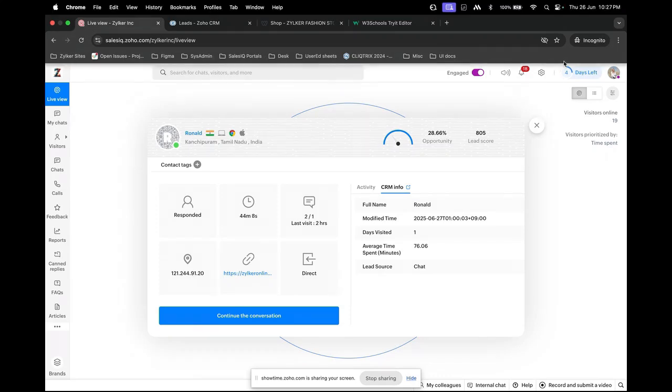So how will the visitors be scored? That is up to you. You can set up scoring rules in Sales IQ, and as and when the visitor satisfies that criteria, once they perform any action that's specified in the scoring rule, the visitor score will increase, showing them as a potential lead. So in this case, we have an 805 lead score. So where do you set up lead score?